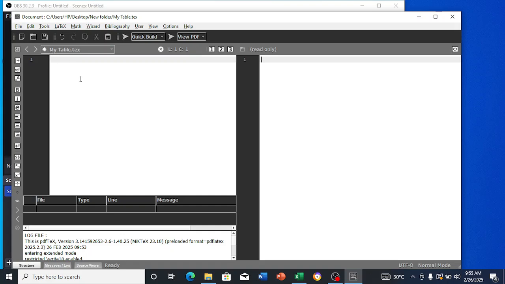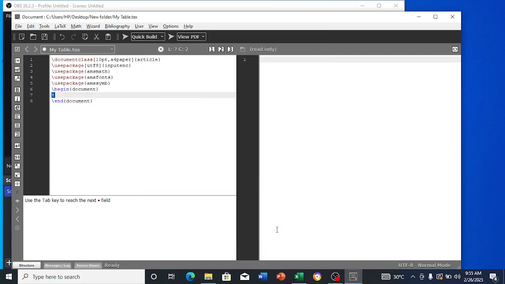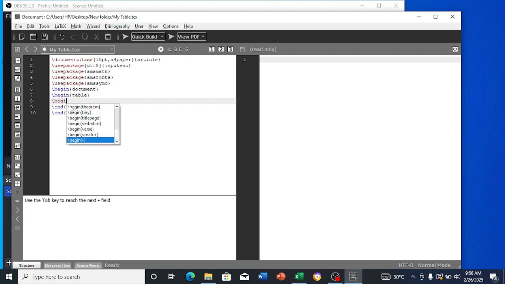So I have created a new file in LaTeX which I've called my table. To start, I'll go to the wizard and I'll go to quick start. I'm okay with the settings, so I'll press OK. Now over here, I'll prepare the ground for a table. So I'll say begin table, begin tabular.